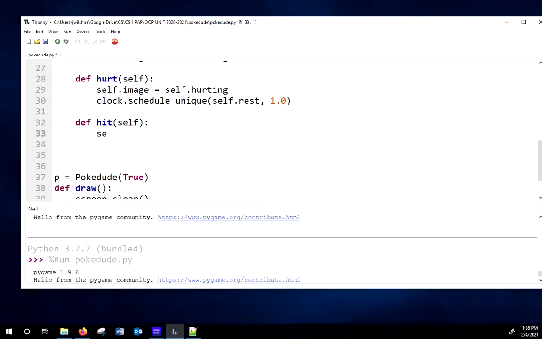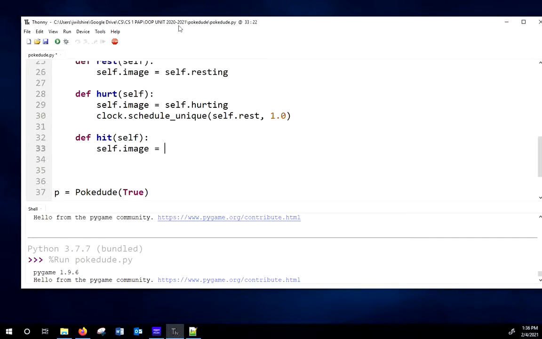Okay, so here we go. Self.image. We're going to change our image. Well, we've had self.resting, self.hurting. Now we're doing self.attacking. Oh, wait a minute. We can't just hit. We've got to know who we're hitting. So we've got to hit the other Pokedude. Self.hit other Pokedude. All right, now, here's how you're going to hit them.